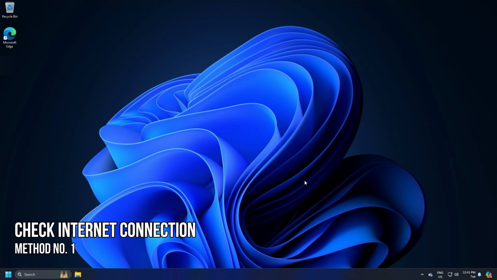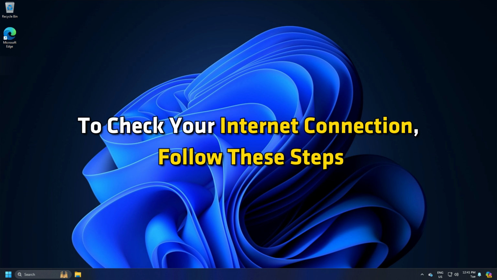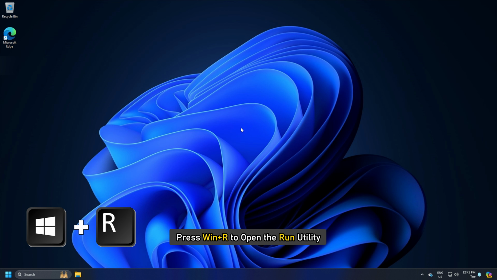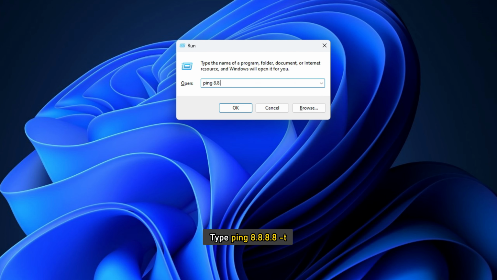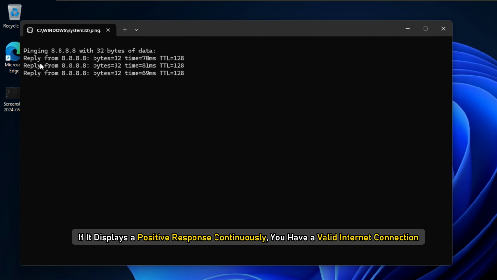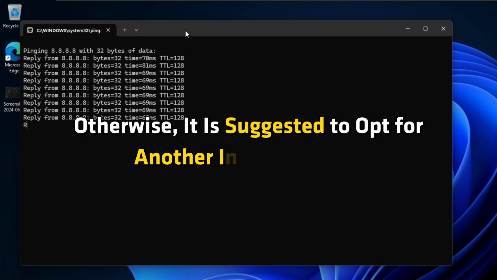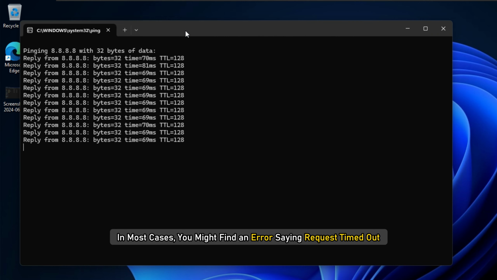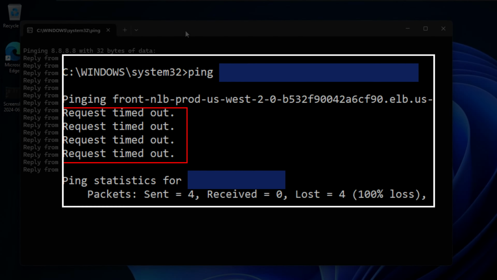Method 1. Check internet connection. To check your internet connection, follow these steps. Press Win+R to open the Run utility. Type ping 8.8.8.8 -t and hit the Enter button. If it displays a positive response continuously, you have a valid internet connection. Otherwise, it is suggested to opt for another internet source. In most cases, you might find an error saying request timed out.